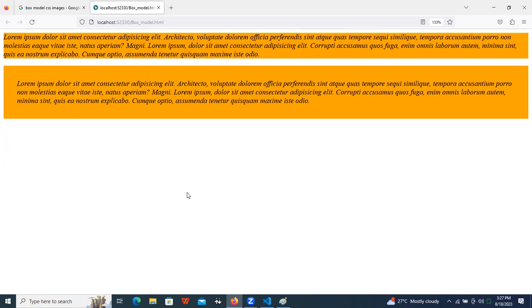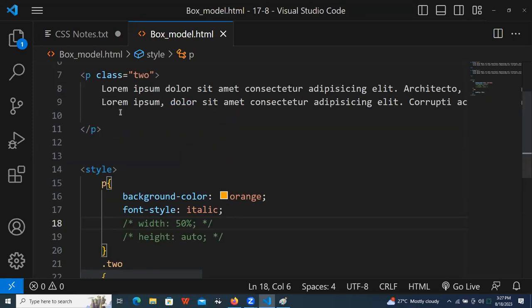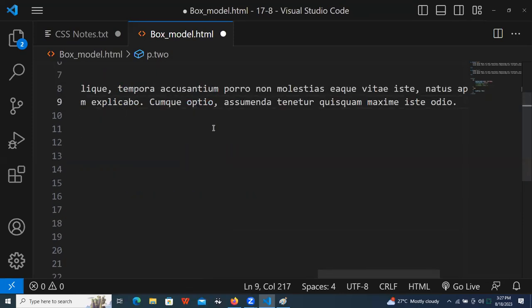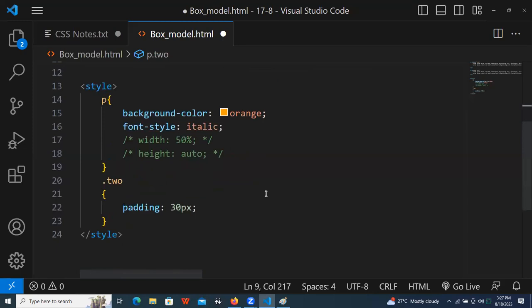What is the difference between the first one and the second one? The first one has no padding, but the second one has padding. Okay, let me take a third paragraph also, which has margin also. In this style, you write a p tag and then the two classes.